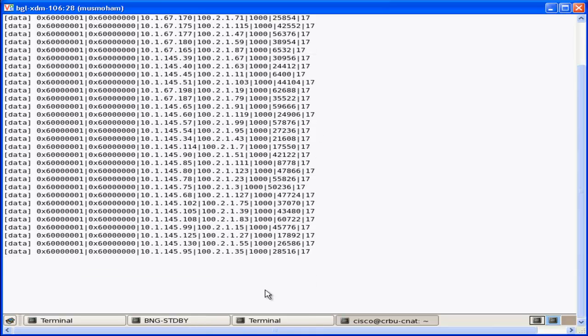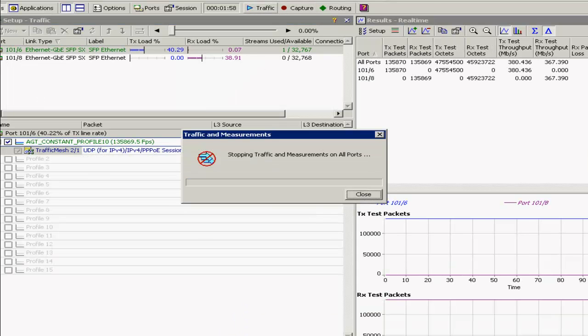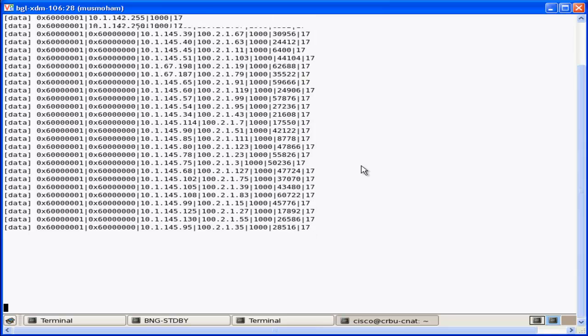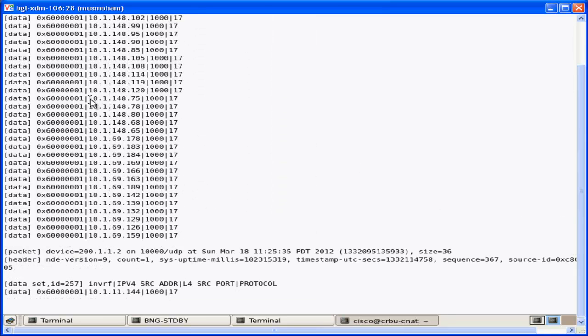Now let's look at logging of delete records. We need to stop the traffic and wait for the sessions to time out. As soon as the sessions get timed out, the delete records are sent to the NetFlow collector. The delete record consists of the IPv4 source address, the source port and the protocol type of the translation entry which is deleted.